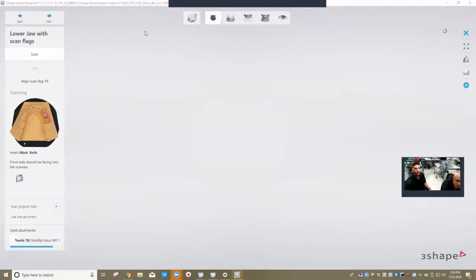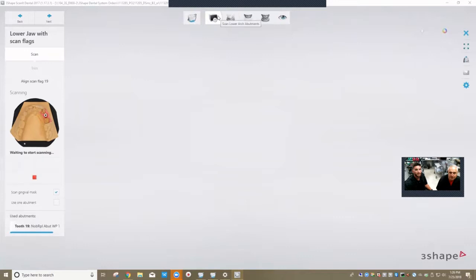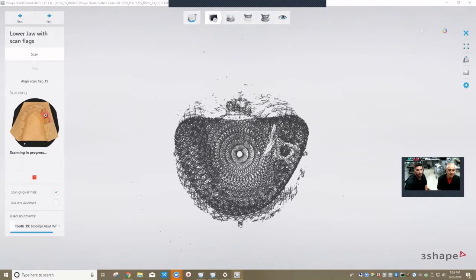So, simple workflow. This is how 3Shape works, even with their design software. You start from left to right and work your way through. So first thing, it asks you to scan the lower jaw with the scan body. So you insert the jaw with the scan body.